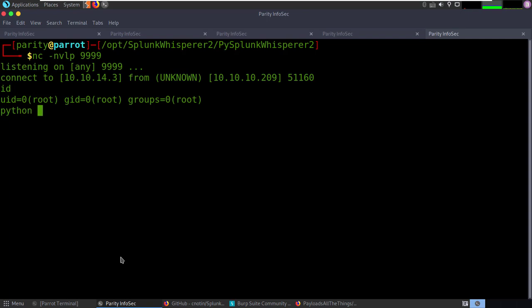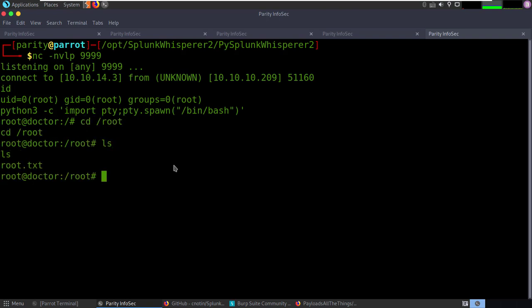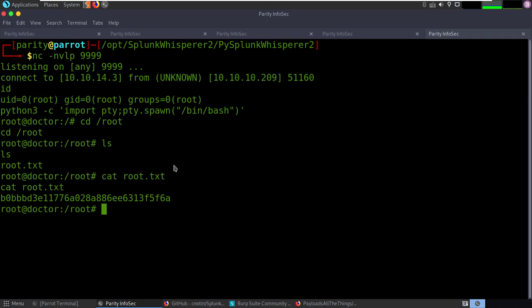If I just do python3 -c import pty, spawn bin bash, and close that out, you're going to see we are root on doctor with the prompt. So if we just go into cd root, ls, there's our root.txt, and we'll go ahead and cat that again, cat root.txt, and there it is again.